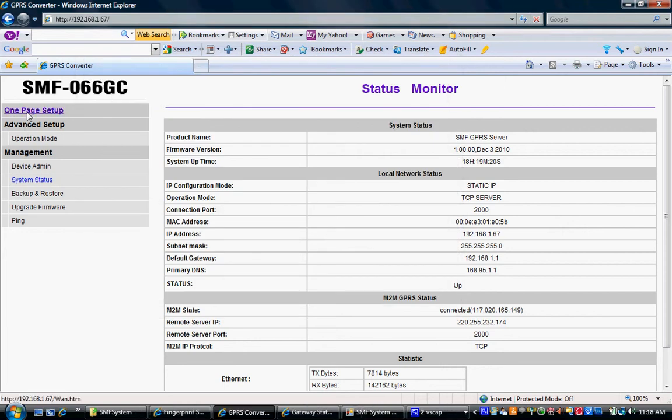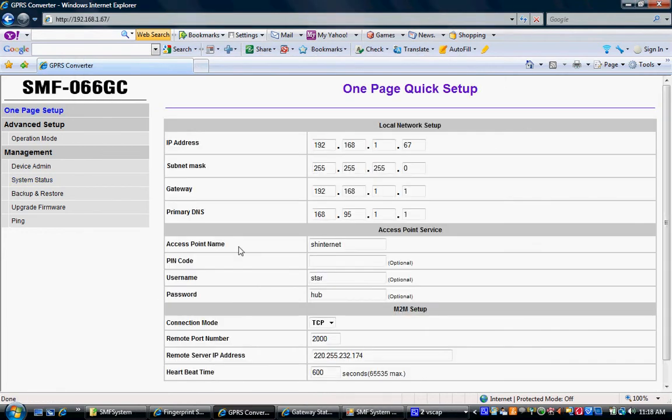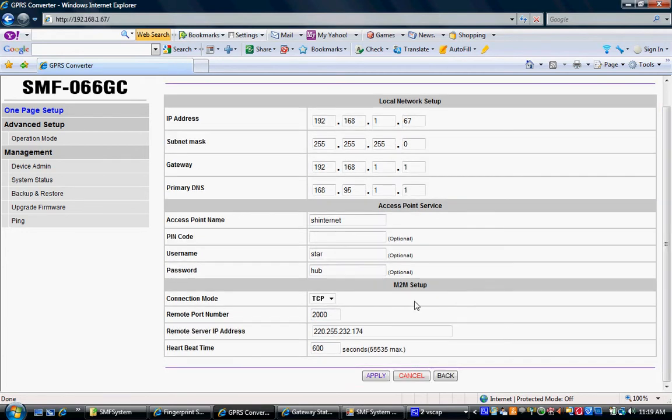In the setup page, we need to provide the access point name, username and password for the 3G SIM card we are using for the project. Currently I have specified the details. M2M setup is the machine to machine setup, meaning we need to set up the GPRS modem to our PC. So we select the connection mode as TCP. For the remote port number, the port number is fixed at 2000.